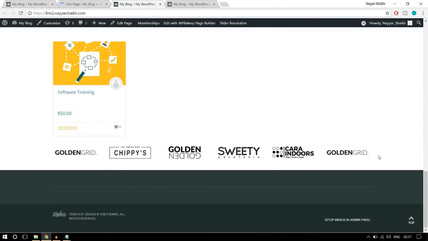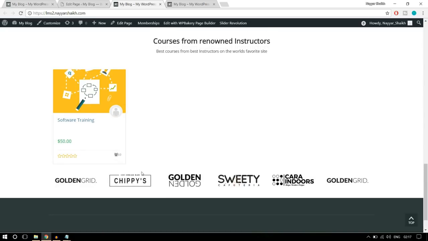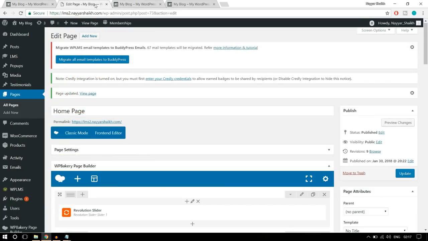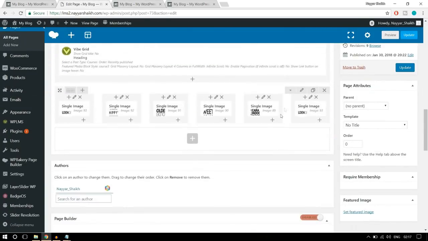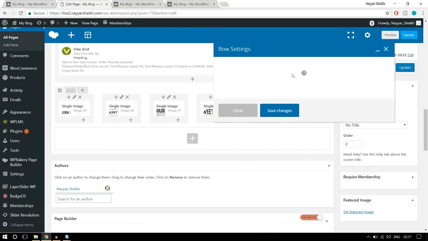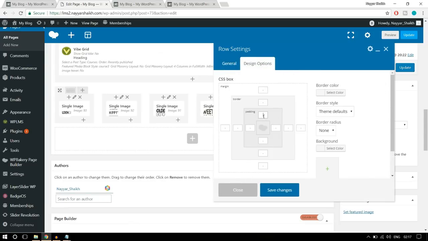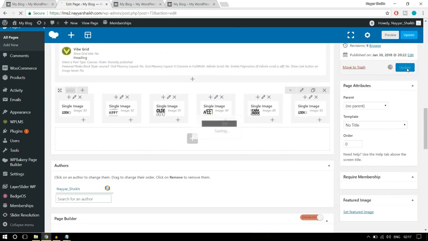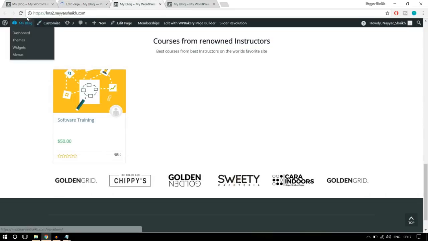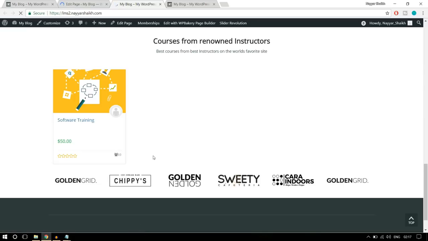Okay guys, so this is how it is looking, and this is looking nice. I think the only thing which we are missing is some gap. So let's add some gap at top of this section, this image section. Rest everything is fine. So again, come at the bottom, click on this pencil button. Go to design and let's add maybe 20 pixels top padding. Click on save changes. Again, update this page, refresh it, and I think it should work.